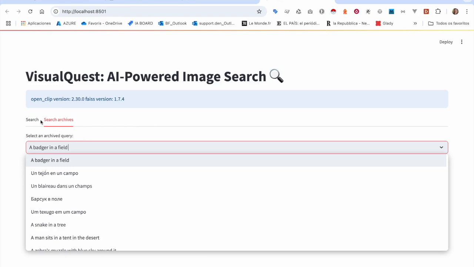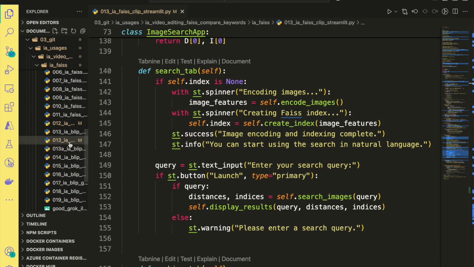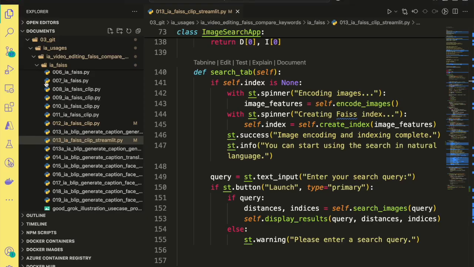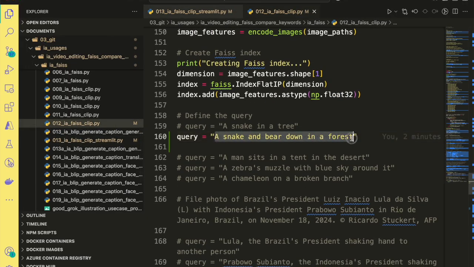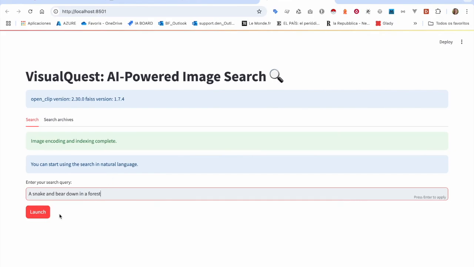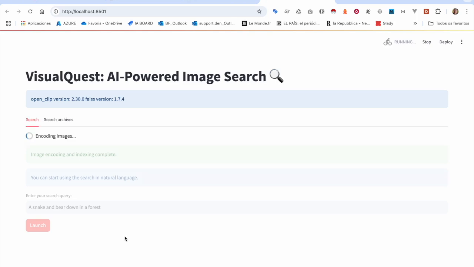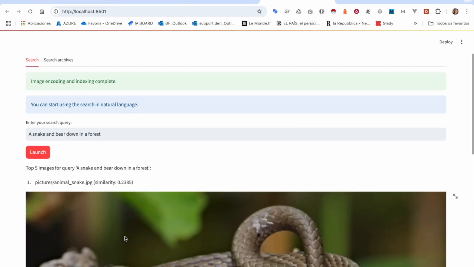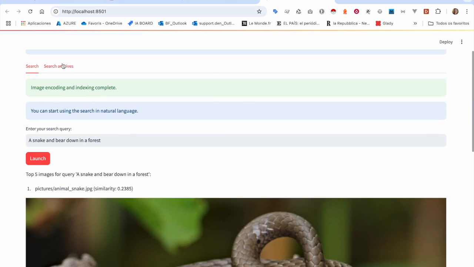So let's say this time we're going to do the same thing as before. I'm going to reopen the 12. That was this one. So I will say the same thing, and it should show me, I guess, the snake, and in second position the bear. But this time I'm going to see the images. So the snake is in first position, and then the bear is here, and also the archive.